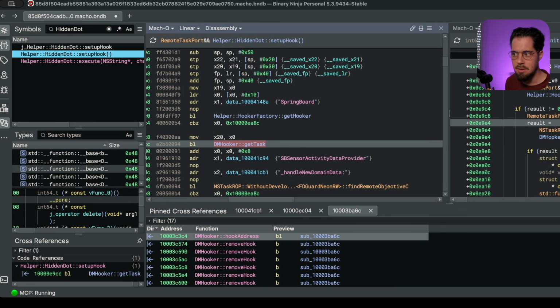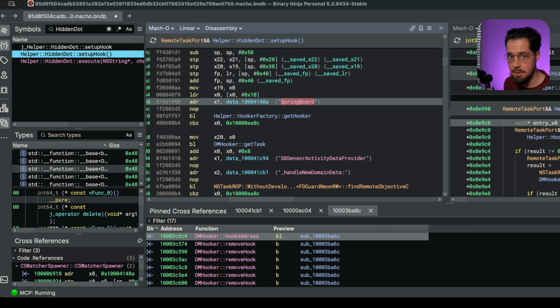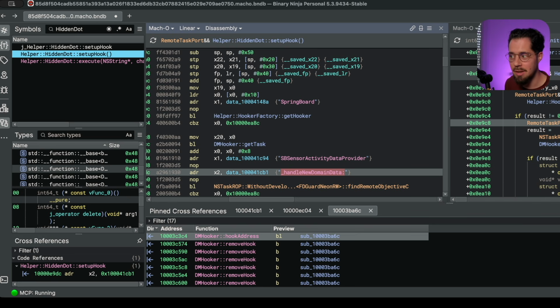And that getTask is really interesting because it assumes that we need to have the task of the SpringBoard process. This is our starting point. What we will try to reproduce in that video is to use entitlements to get the SpringBoard task and see how we could hook into handle new domain data in the same way that Predator does. What we won't do now is go to each function and subfunction to see how it's done.